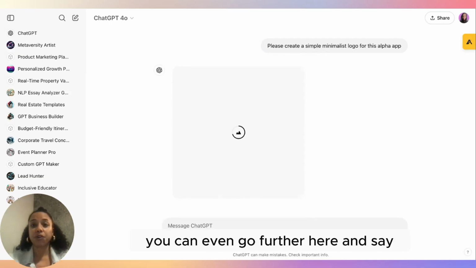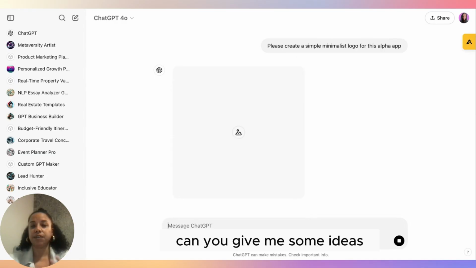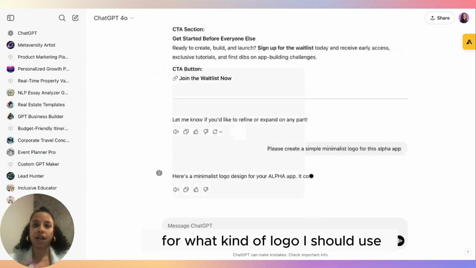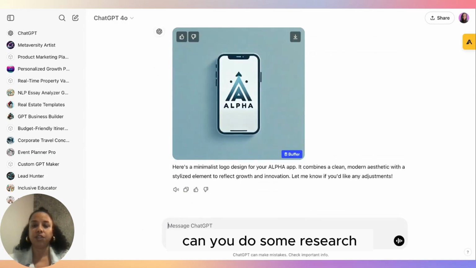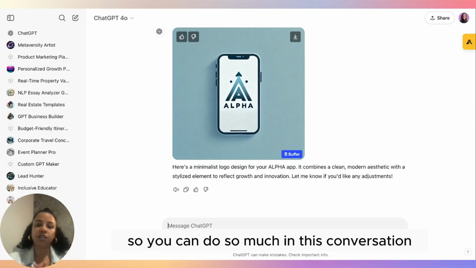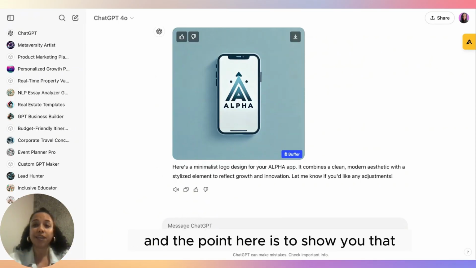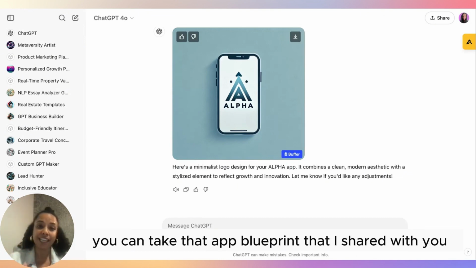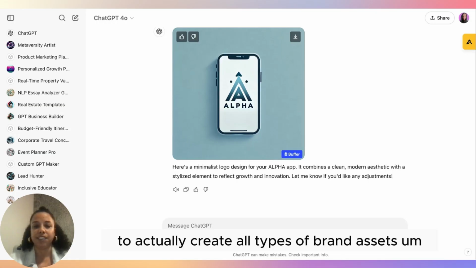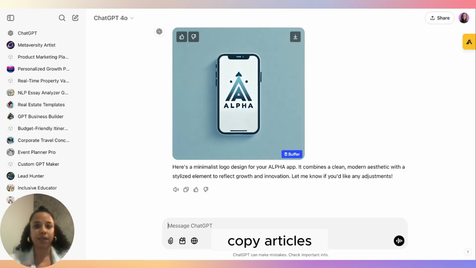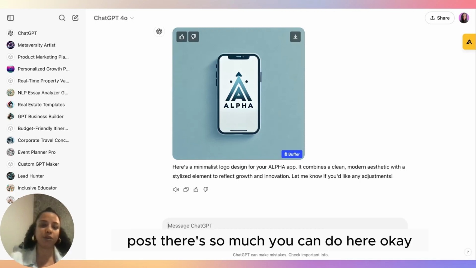You can even go further here and say, can you give me some ideas for what kind of logo I should use? Can you do some research? So you can do so much in this conversation. I'm really giving you the surface level. And the point here is to show you that you can take that app blueprint that I shared with you and upload it right into ChatGPT to actually create all types of brand assets, copy, articles, posts. There's so much you can do here, okay?